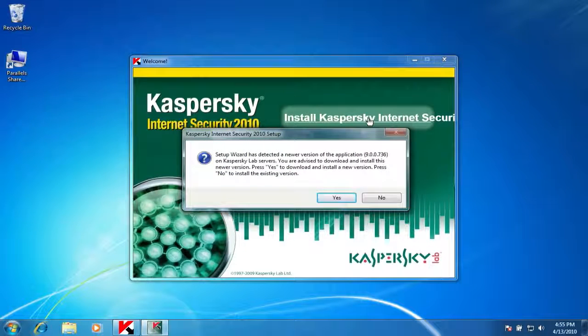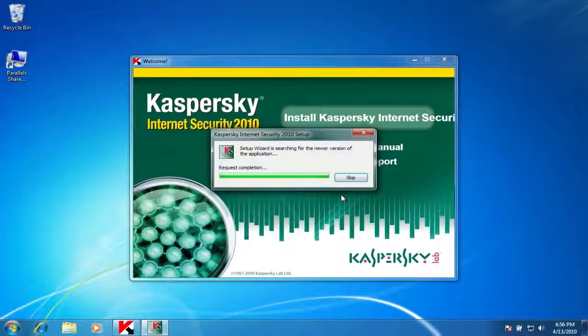Okay, now it popped up and told me that there's an update, which will happen a lot of times when you're installing software off of a DVD. So I'm going to click yes. So it downloads this update over here. Here's the update right over here.